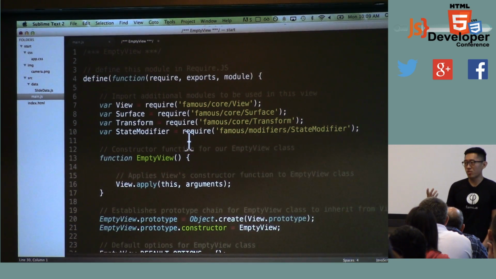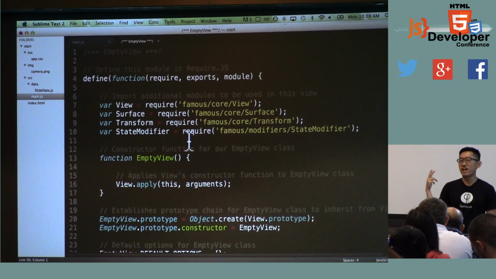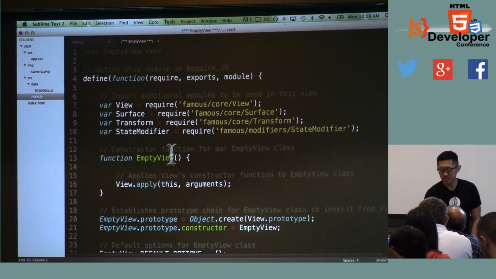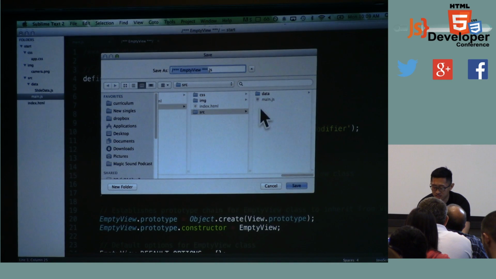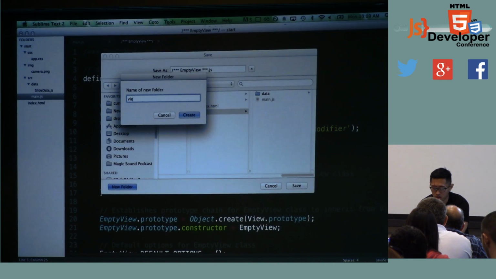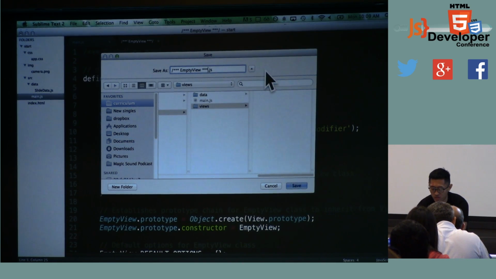The view classes that we're going to be creating in our app are the app view, the slideshow view, and then the slide view. Right now it's called empty view. So let's save this file locally inside of a views folder. We're going to create a new folder inside source called views, and then inside the views folder, we're going to call this emptyview.js.